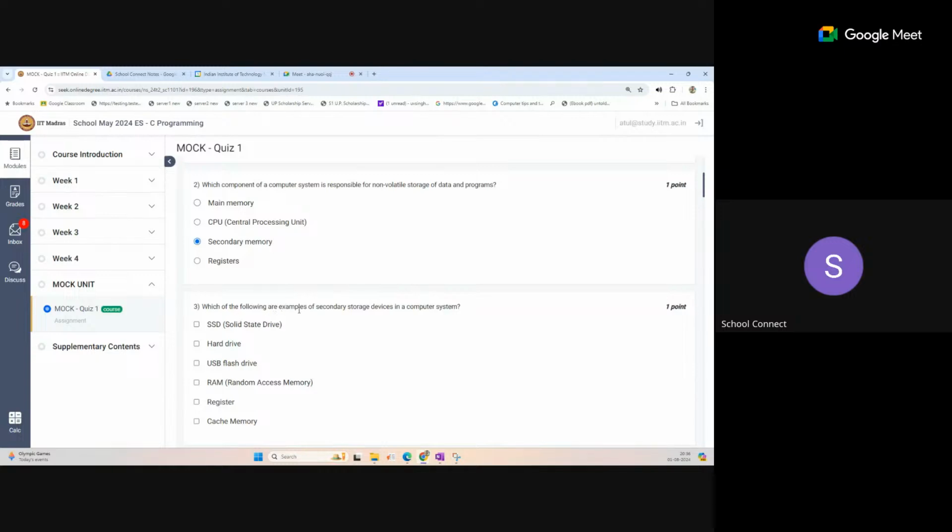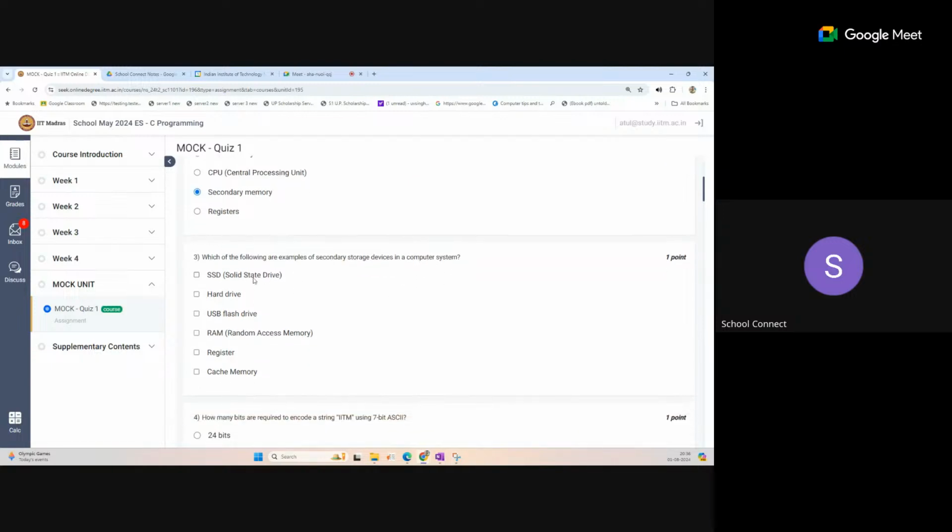And which of the following are examples of secondary storage devices in a computer system? Okay, so this is again a similar question. What are the secondary memories we have in the computer? So you can see registers is not secondary memory. Cache memory is also not secondary memory. RAM is also not secondary memory. And USB flash drive, hard drive, SSD, all are permanent storage, and these are called secondary storage devices, non-volatile devices.